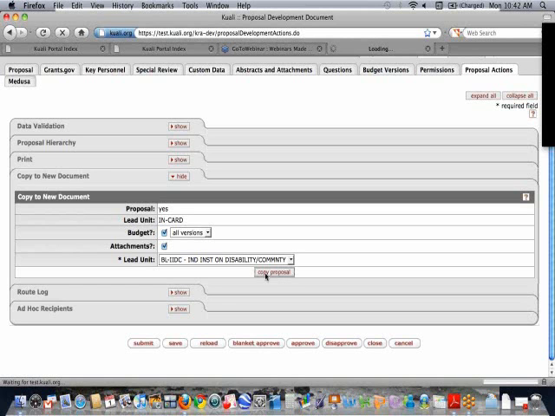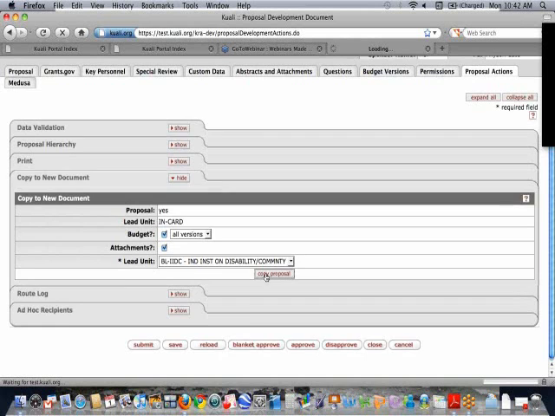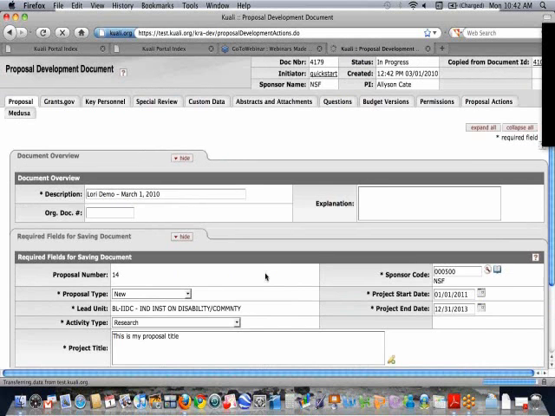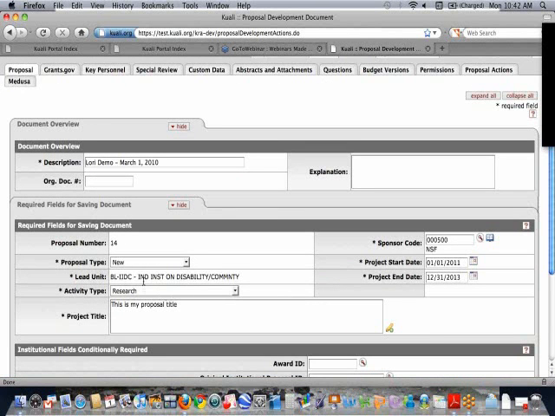it'll open a new proposal, and it'll basically let me know that it was copied and from where. Give it a second while it does that. So this is my new proposal. It's given me a new ID. Has all the same information I added before, except I've changed the lead unit.